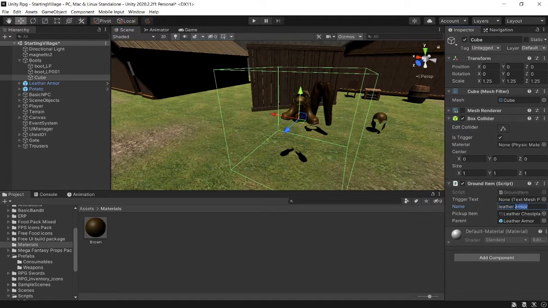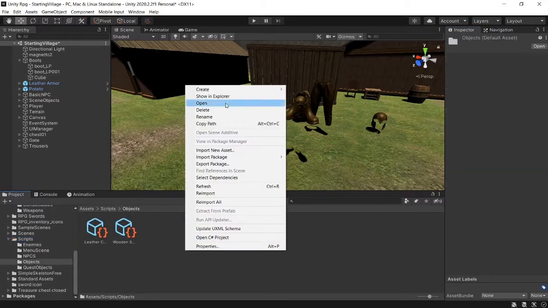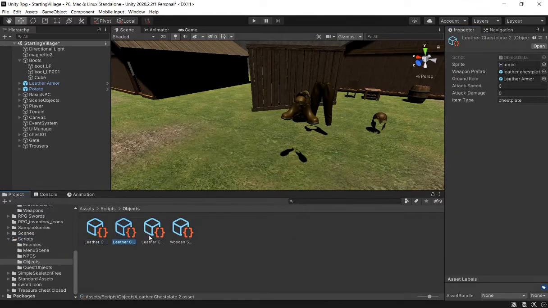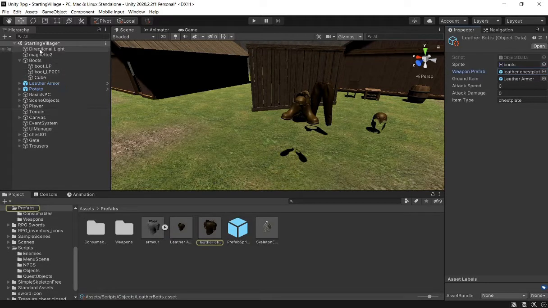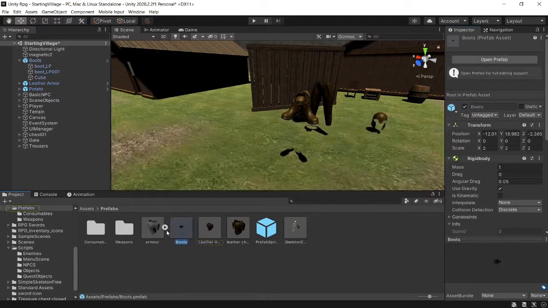So yeah, instead of leather armor, we can call this leather boots. And the parent is obviously going to be boots. And inside the scripts folder, we're going to create some new objects. So we're just going to duplicate this three times. So this is going to be called leather boots. Okay, you know what, it's going to be called bots now because I can't spell. And the sprite will be this, and the weapon prefab will be this.